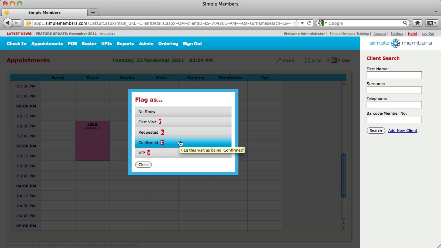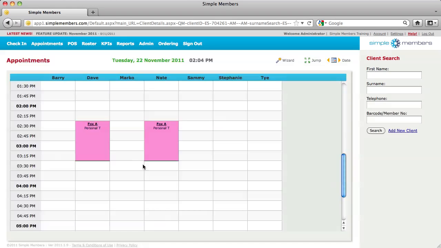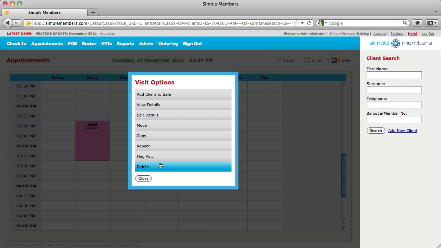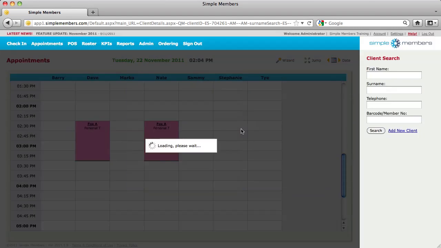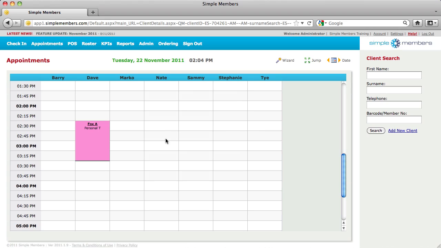Confirmed, if you have your two-way SMS messaging set up, your clients can actually reply with the word yes, and it will actually put a C on their appointment automatically. To do that, check out the video in your how-to video collection in your help page called two-way messages, and that'll show you how to do that, or VIP. Click on the client's name again. The last option is delete, so you can delete the appointment if you don't want to anymore.